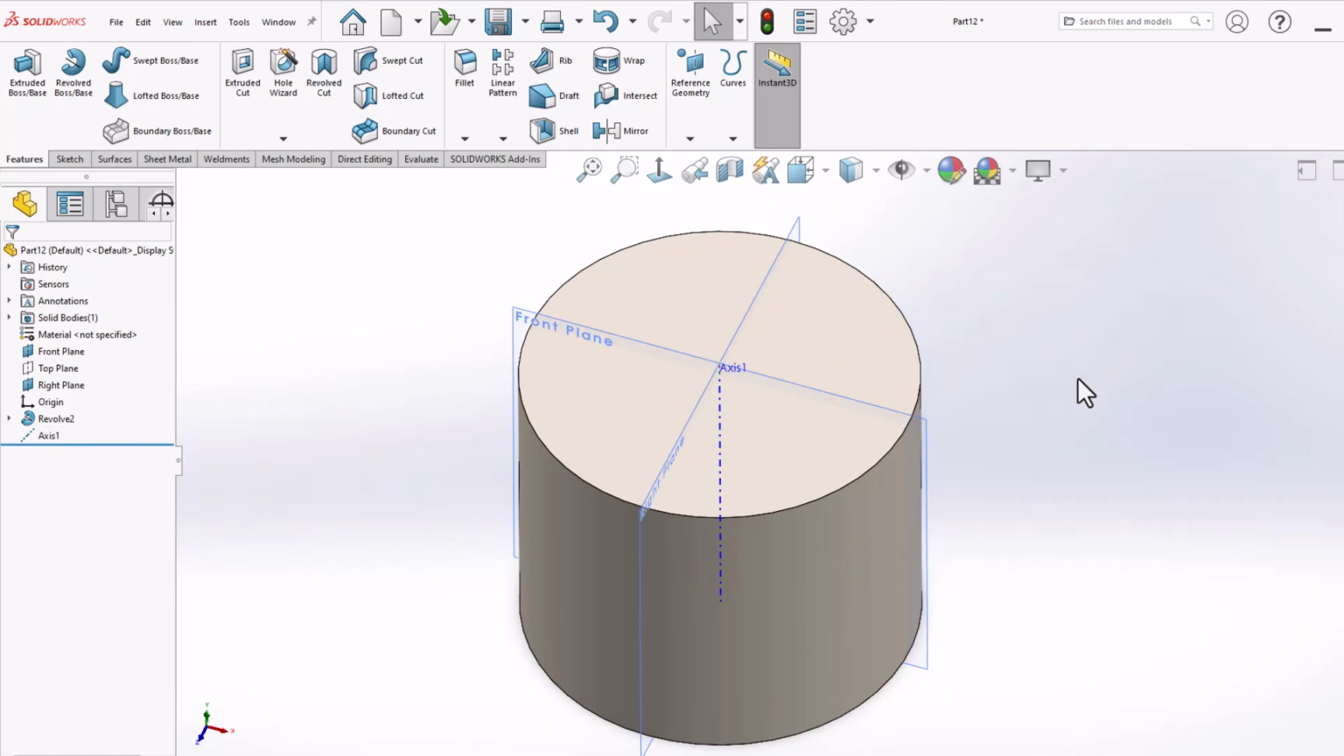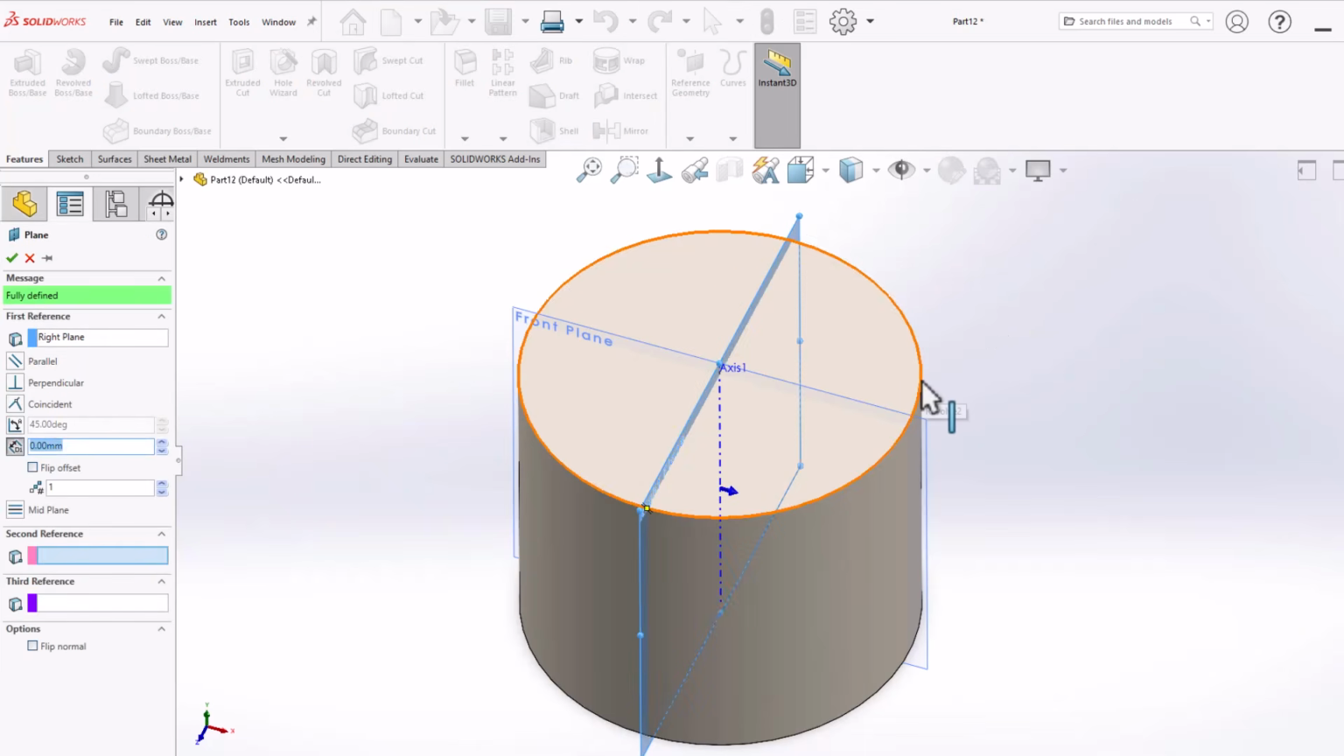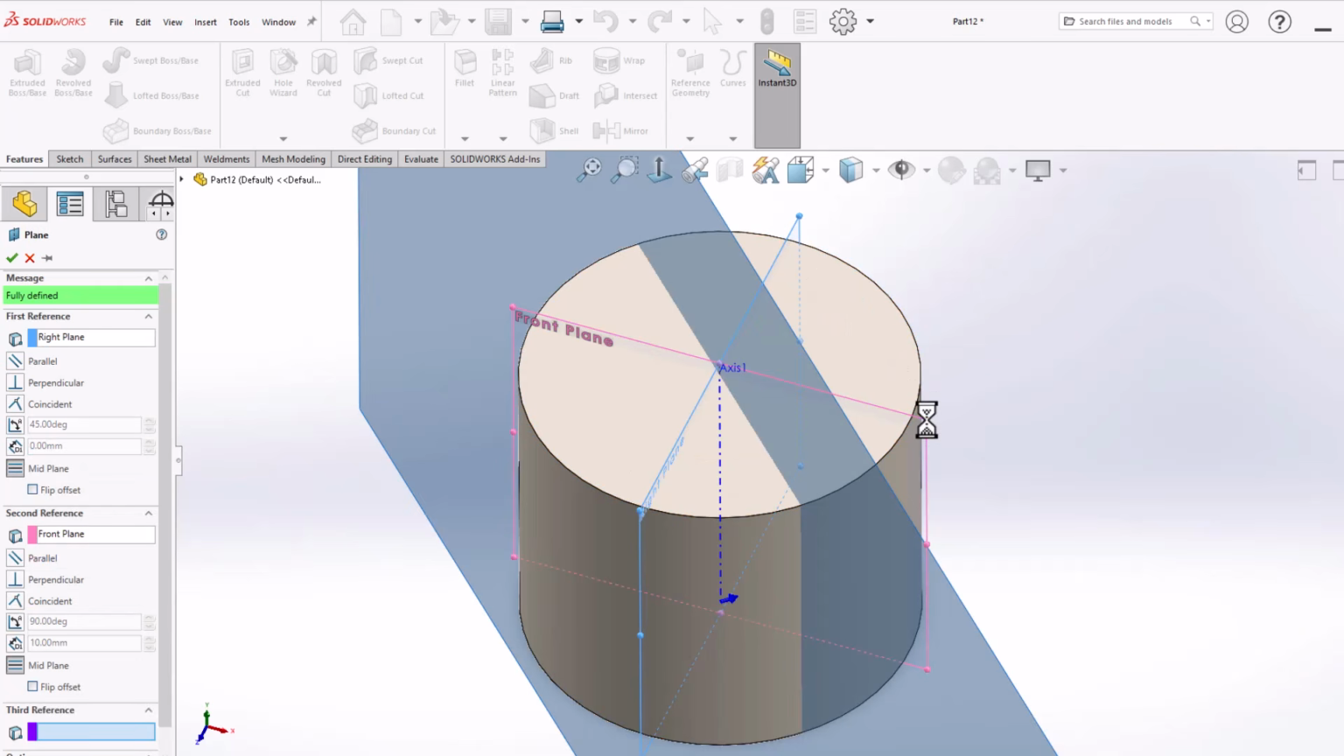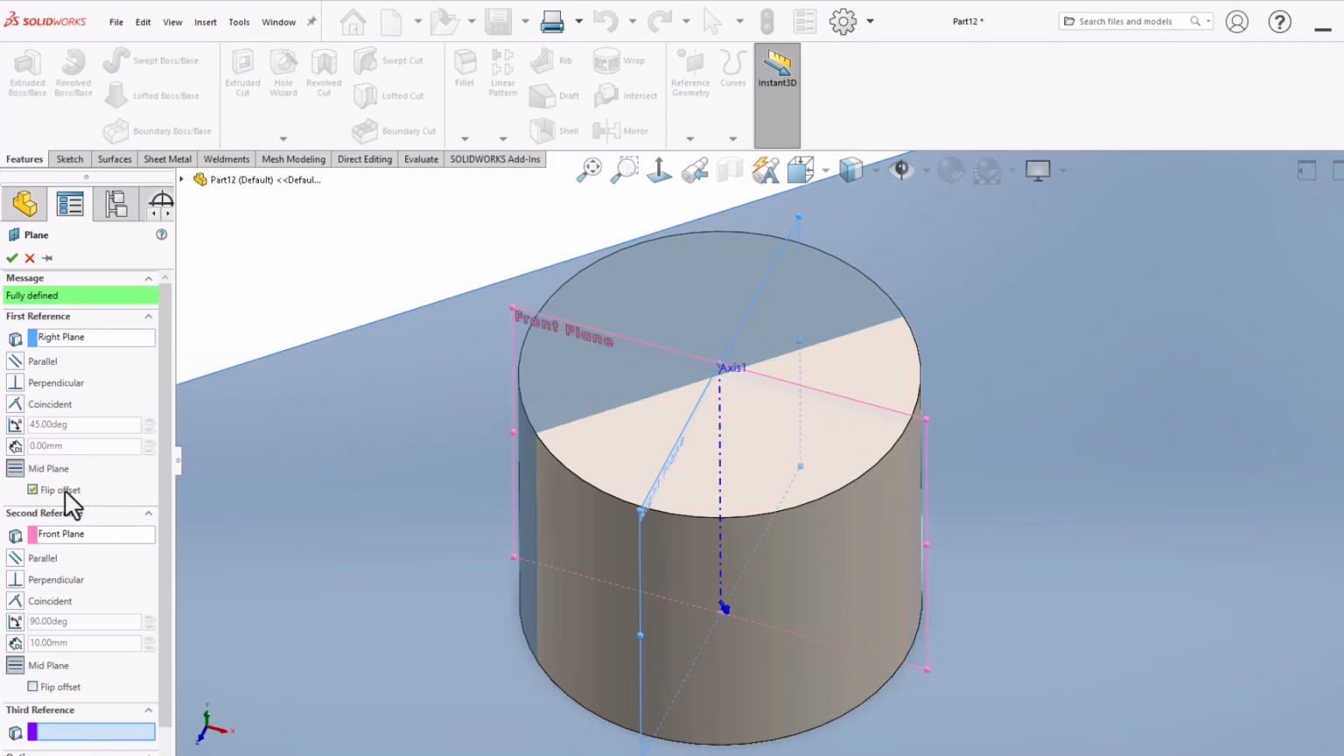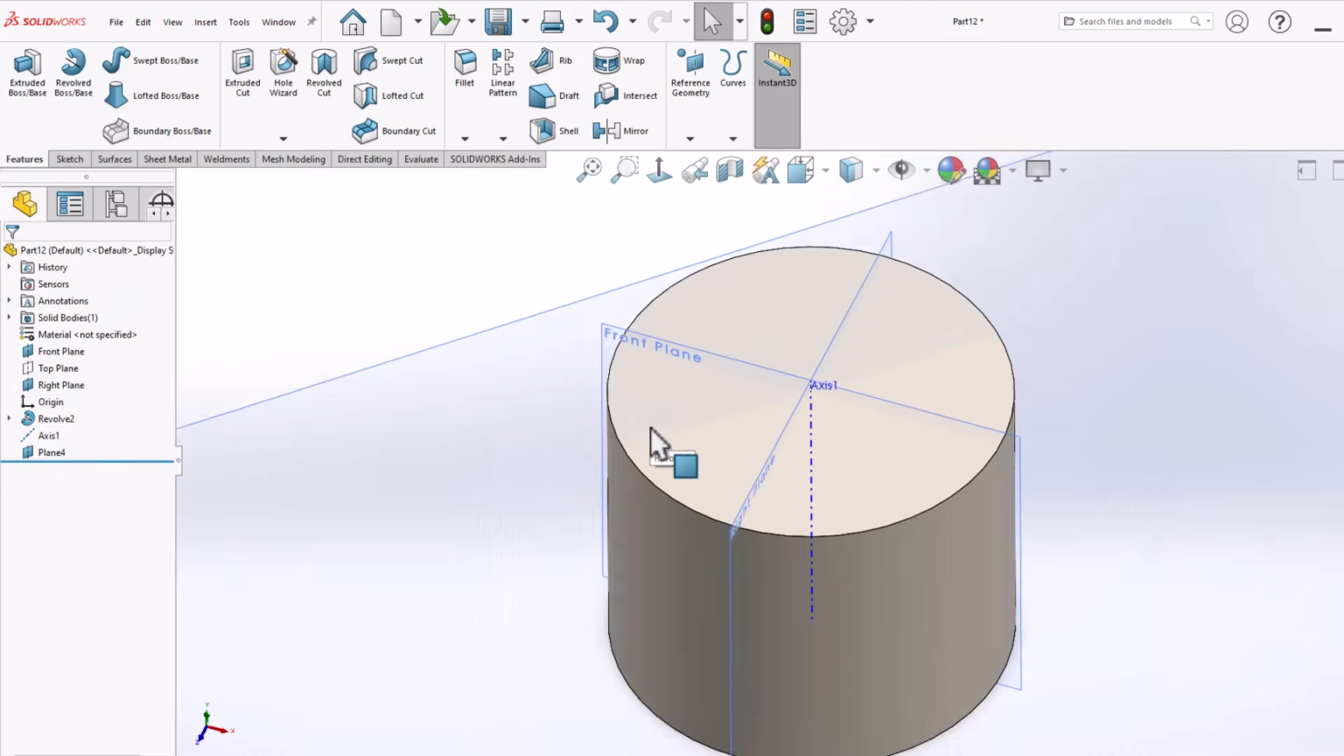So I will tell you a shortcut method to create a plane between these two planes. For that, hold Ctrl and select this plane and also this plane. See, a new plane has been created right between these two planes. If you want to flip its side, then from here you will do flip side and successfully your third plane will be generated here.